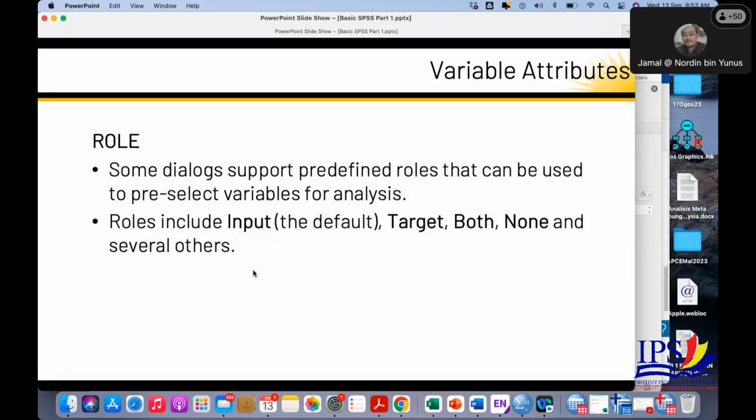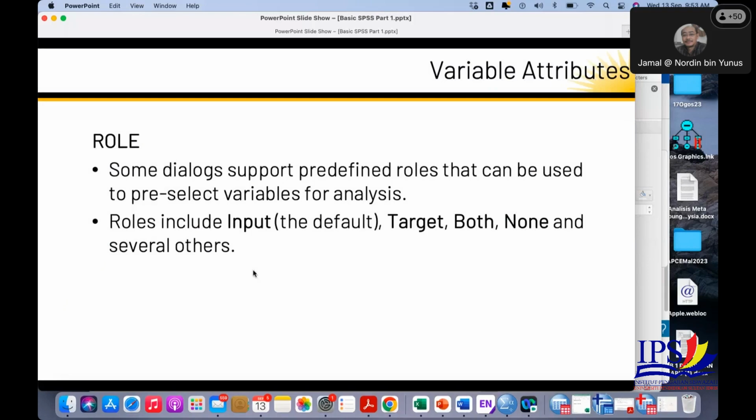And the other one is about the role. It depends on you whether the role of the variable is an input or what, and maybe it's a target also, or both, or none. It depends on you to define the role of the variable.